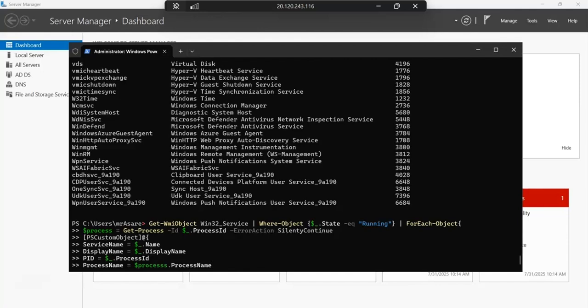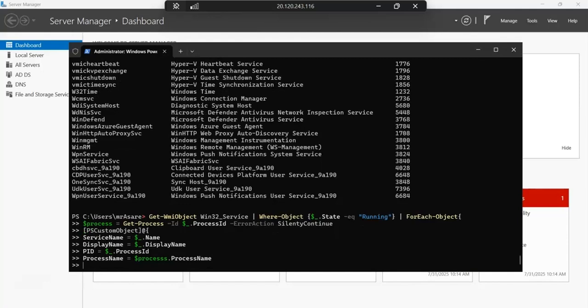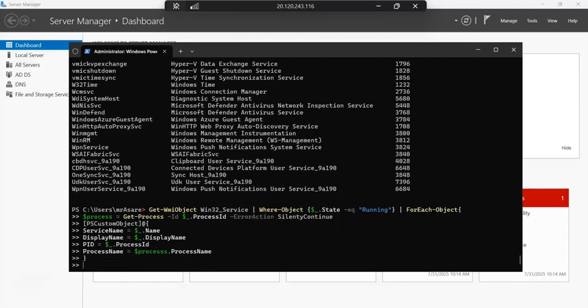All right. So with that done, I'm going to close off my object, and close off my ForEach-Object as well. And I'll go ahead to append my Format-Table, and also the AutoSize.